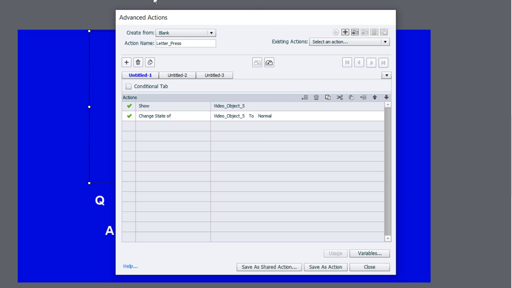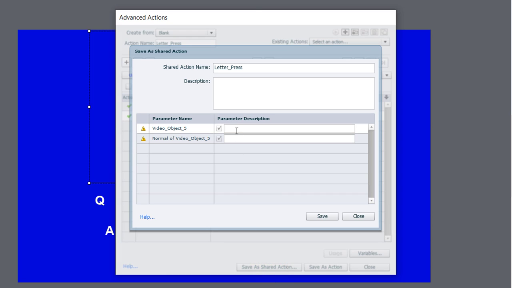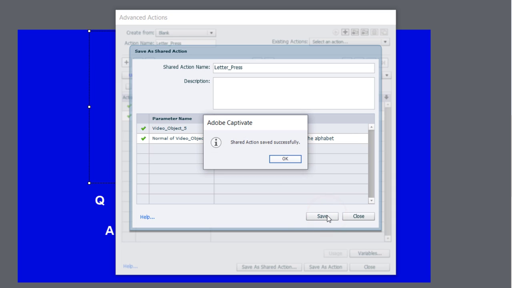Instead, what I would do is save this as a shared action. And a shared action is kind of like a fill in the blank advanced action. So first of all, we just need to write a description for the two parameters that we've just included in our original advanced action. The first one, I'm just going to write video object. So the video object goes there. And then, of course, we're going to say the state of the video object. I can't do brackets here, but if I would, I'd just say, letter of the alphabet. Okay. And I hit save, and that's done.